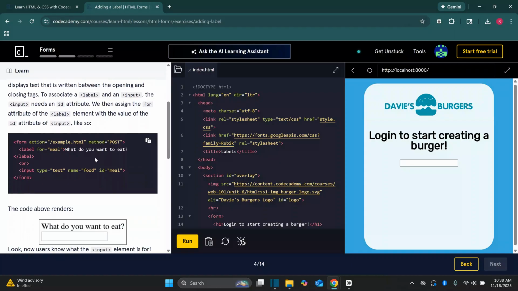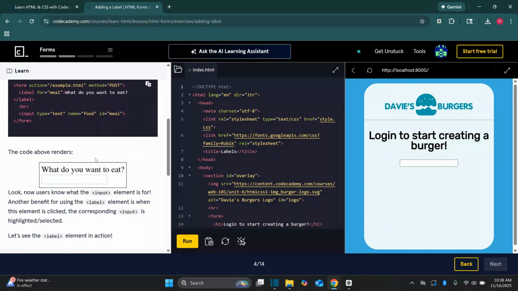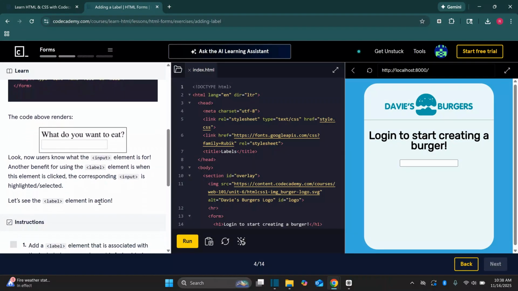Form action equals something, method equals post. Label for equals meal, what do you want to eat, and label break input type equals text, name equals food, ID equals meal. So match for to ID. Okay. What do you want to eat? Look, now users know what the input's for. Another benefit is when the element is clicked, the corresponding input is highlighted or selected.